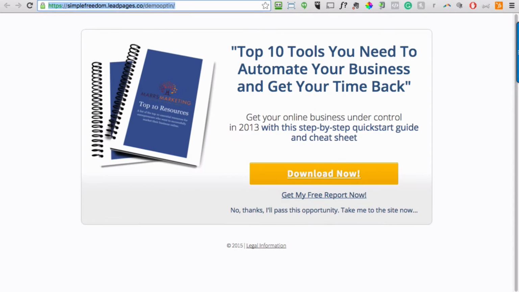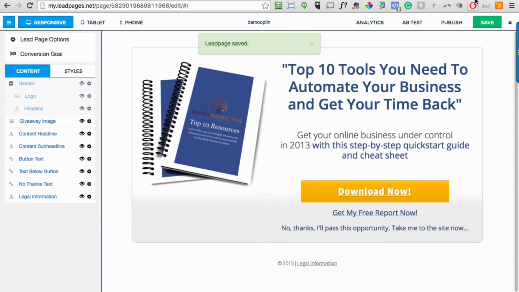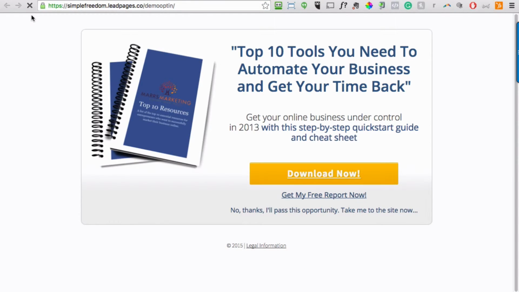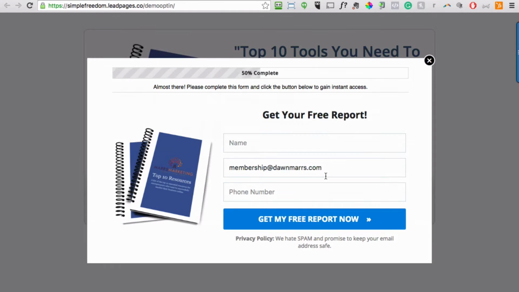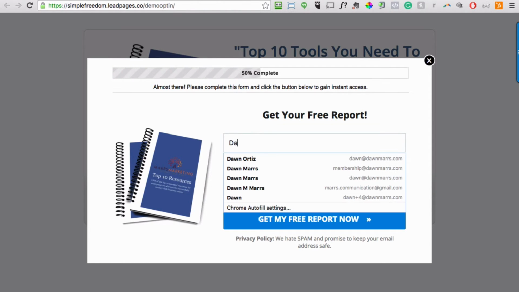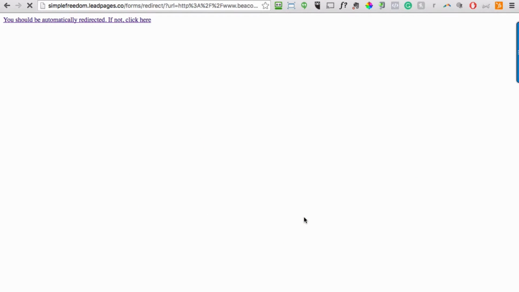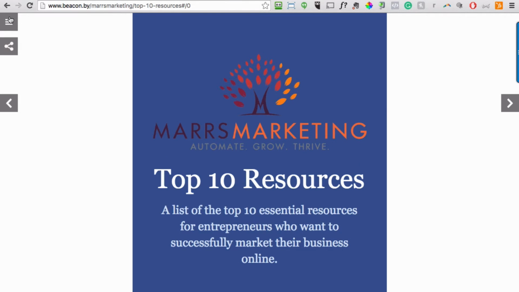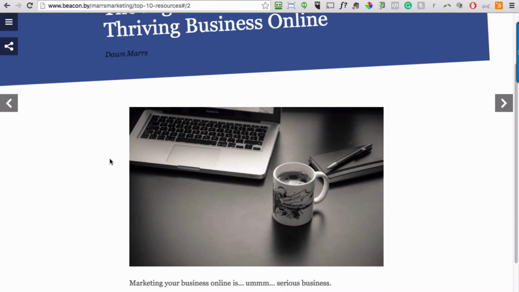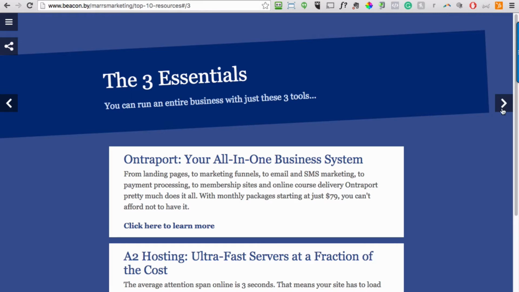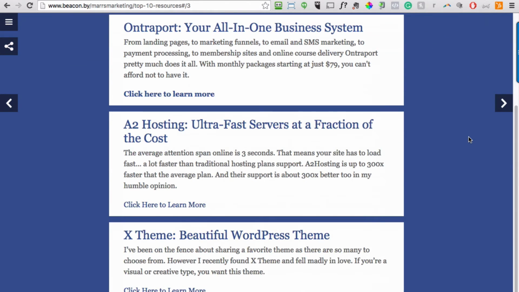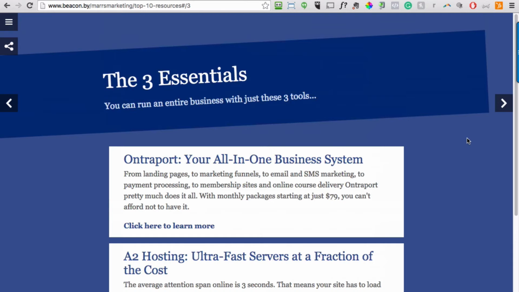And once that's saved, I can go over to this page. Let's just make sure it's done saving. Okay, I'm going to reload the page to make sure that those changes have taken place on this page. And now when I click on download, and again, I would not ask for phone number. We should have taken that out. I'm going to put Dawn. And I'm going to say, get my free report now. And you can see again that I've been redirected to the correct place, and I can go through and read this awesome ebook. And this is the experience that your user would have, like the person who just opted in for you. Don't you think that this would be a great user experience?